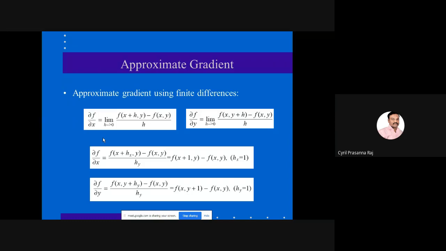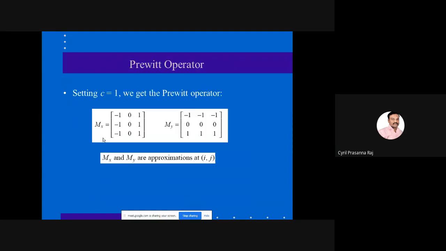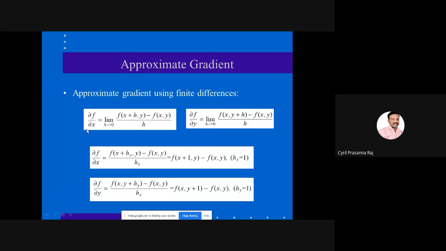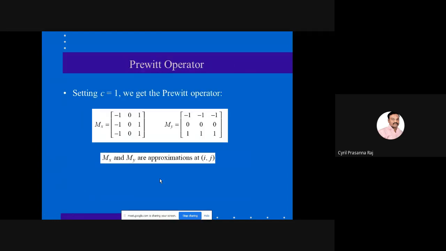Now, when you talk about the gradient operations along the x-axis and along the y-axis, this is the expression for the first derivative along the x-axis. This is again the derivative along the y-axis. Then you combine both of them together, and you come across a definite two-dimensional mask defined by a scientist called Prewitt. So we call this the Prewitt mask.